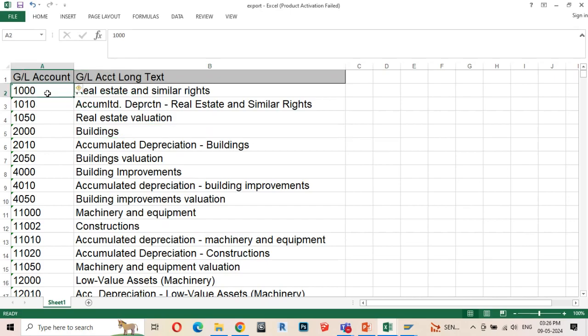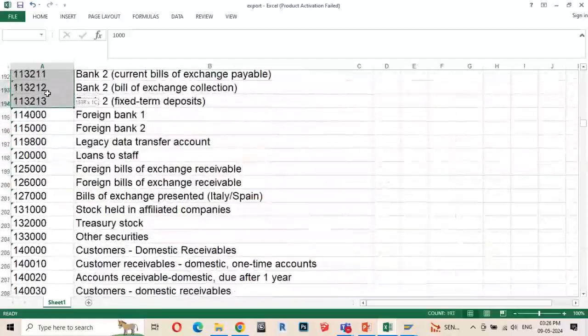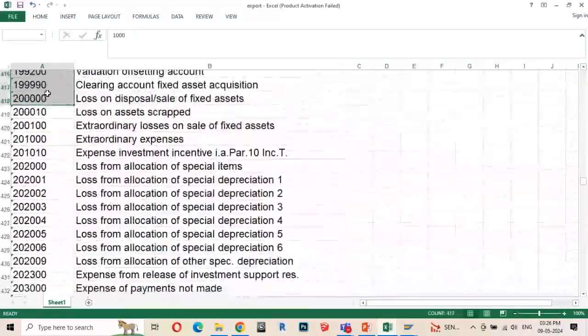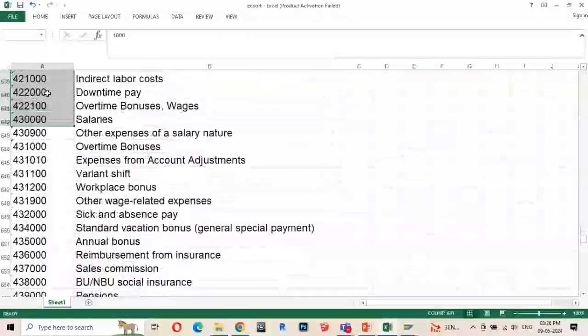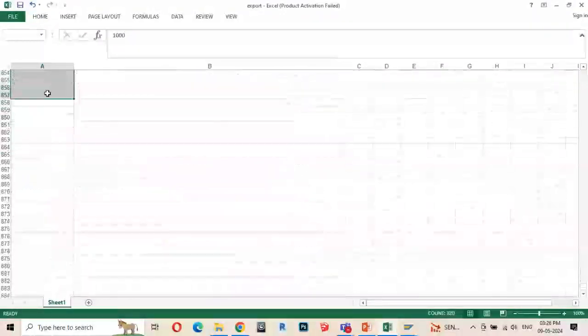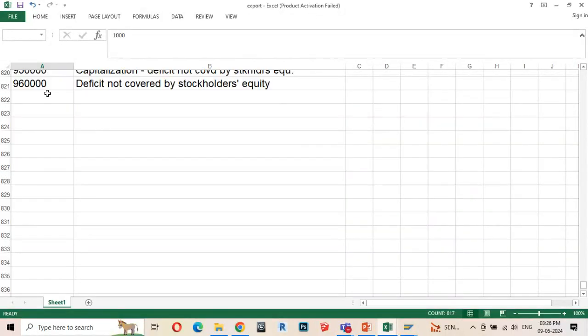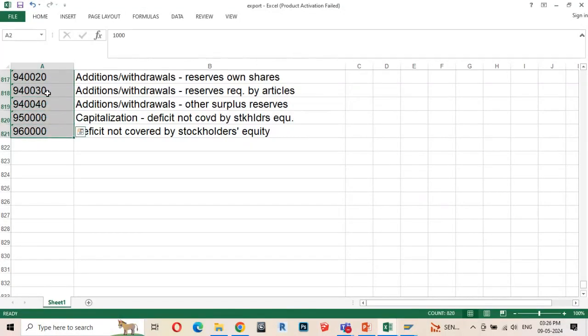So what is the size? Can you see the content? There are 820 general ledger accounts which I have downloaded from my master in SAP to an Excel form. You saw the beauty?